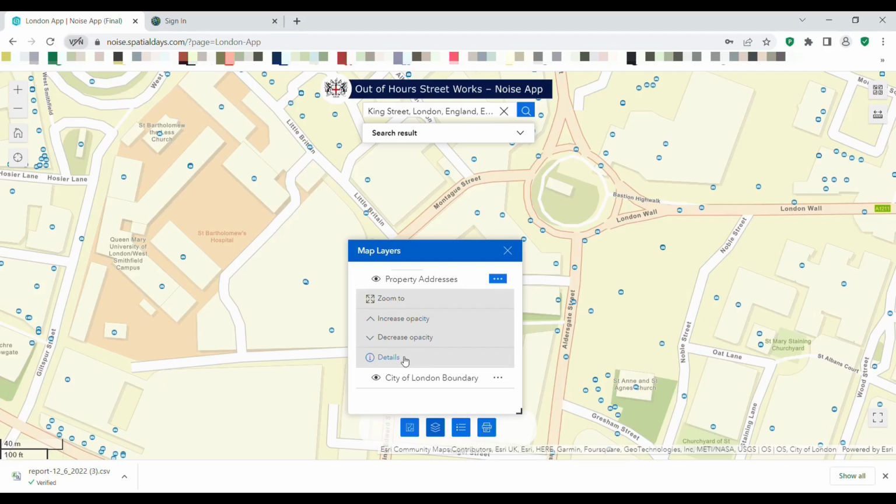Details is a link to the metadata record for that particular data layer. Use the same login details to view this metadata as for this app.